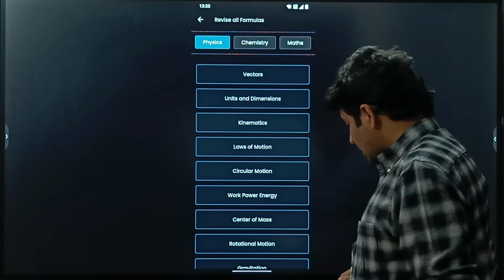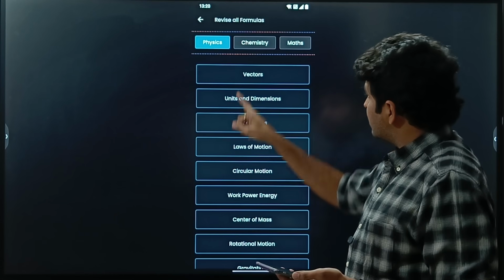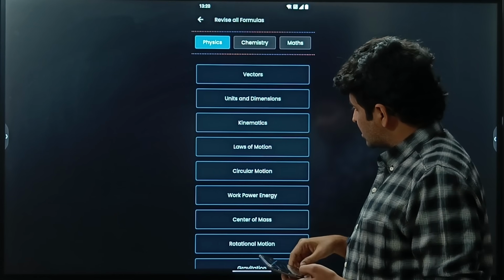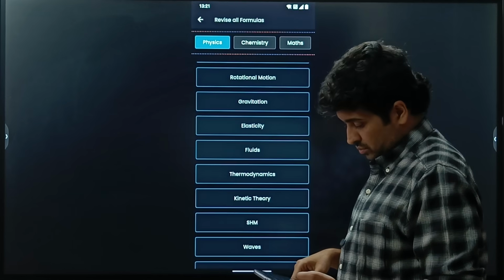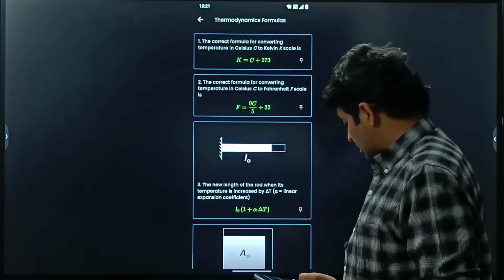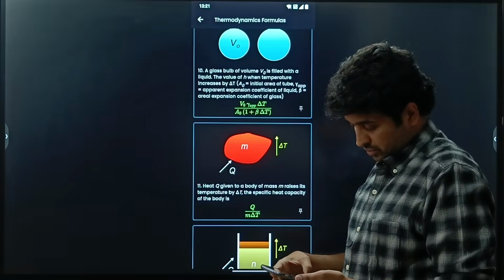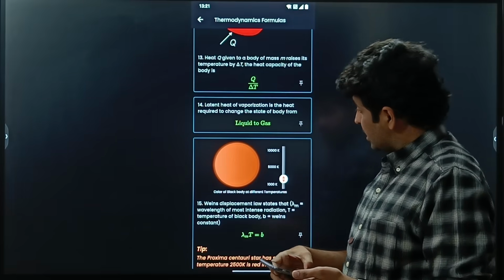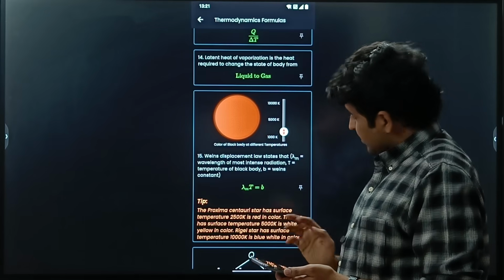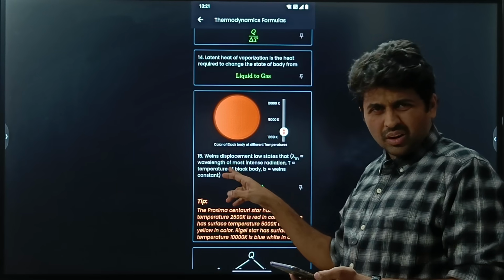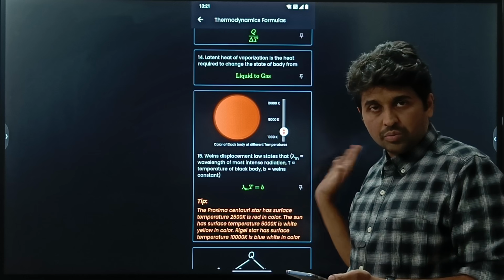So first, right now we are in Revise All Formulas, physics. Let me just show you one example. Go to thermodynamics and question 15. Okay, you see this question. This is about Wien's displacement law. It's a simple formula, lambda_m times T equals b.